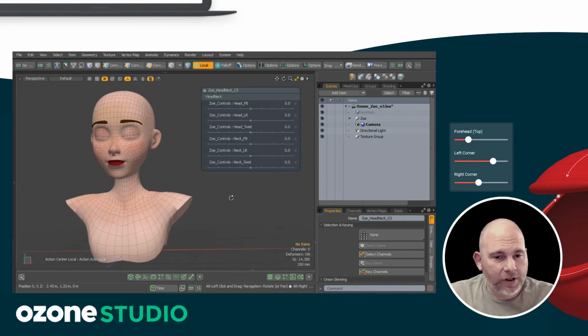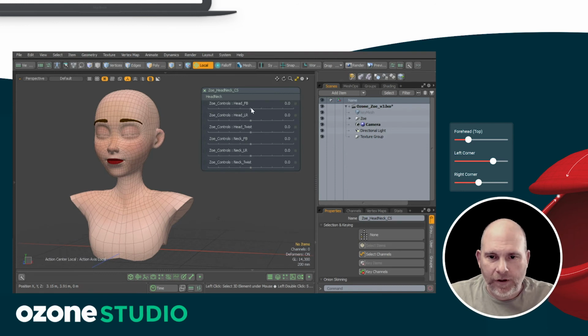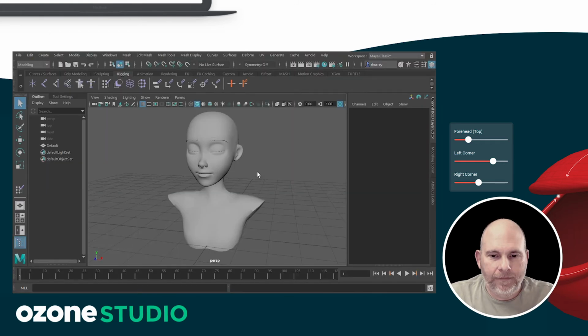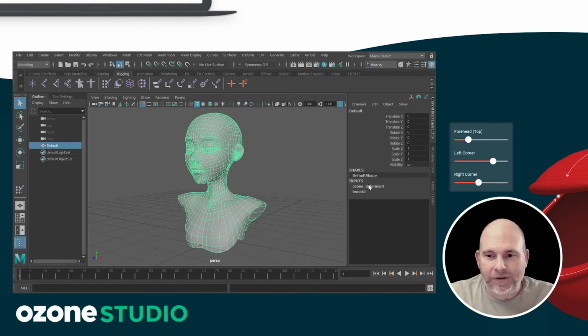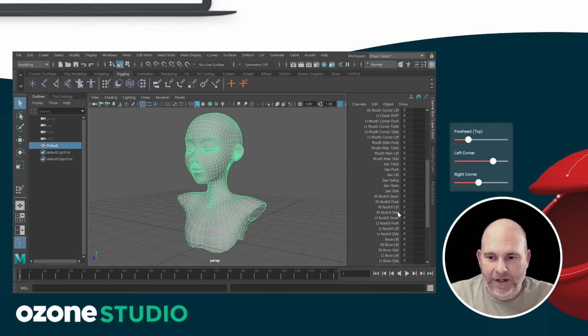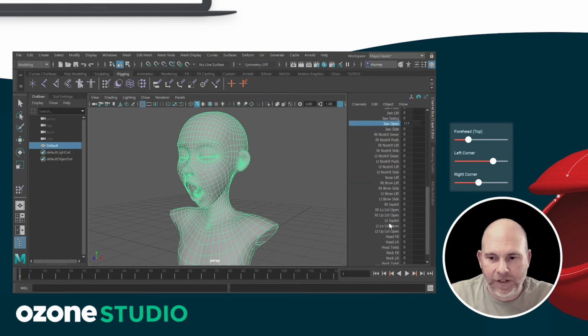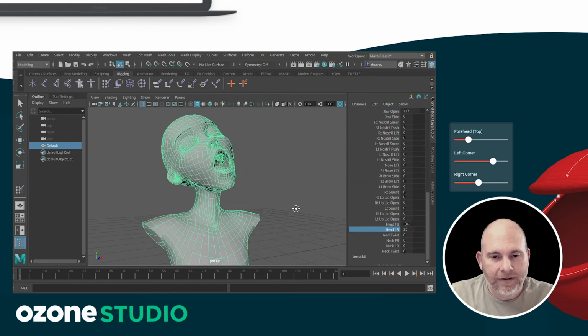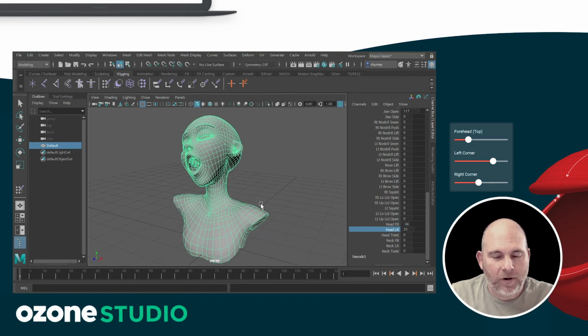So here we have Zoe in our development environment inside of Ozone Studio. You can see that we've got our deformations moving, head and neck. Let's go take a look at the same asset in a different environment. Here we have Zoe loaded into Autodesk's Maya, and we'll see that we've got our Ozone deformer attached. And if I open the jaw, you're seeing that we're getting exactly the same deformations that we were seeing in Ozone Studio. You can lift the head, lift the neck, and we've got Zoe moving the exact same way inside of Maya.